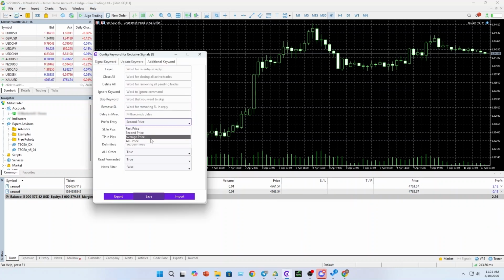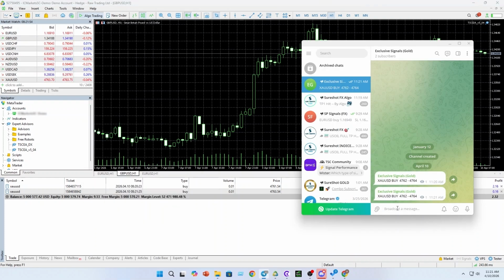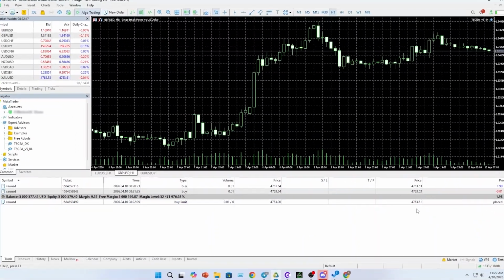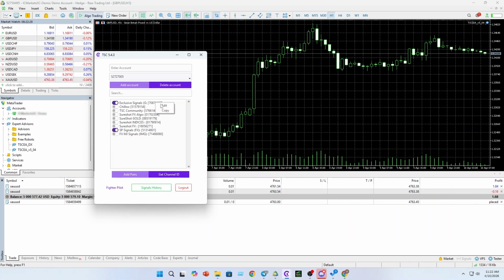Now we'll select the average price option and send the same signal again to test it. As you can see, the trade is placed at a price between the 2 buy prices we sent. This is exactly how the average price option works.